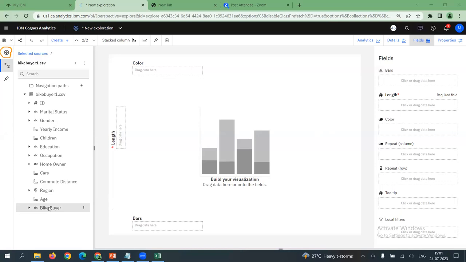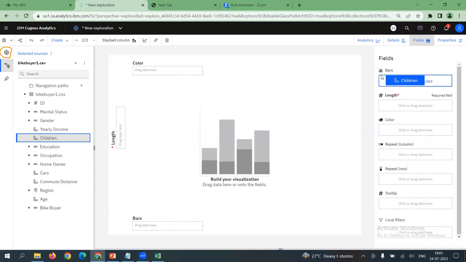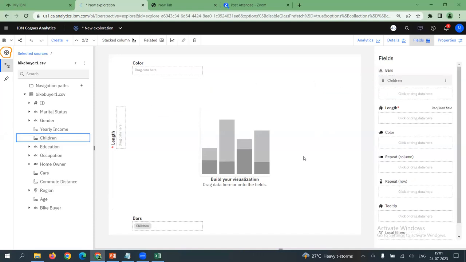This time, I'll try to pick up my predictor. What is the predictor we are studying? Children, and then put it into bars. Why am I taking children into bars? In simple language, on the x-axis, I want to project the children bars: 0, 1, 2, 3, 4, 5. Such projections I want to see on the x-axis. Correct, because the quantity of that data is limited, confined or finite. That's why this visualization is acceptable.